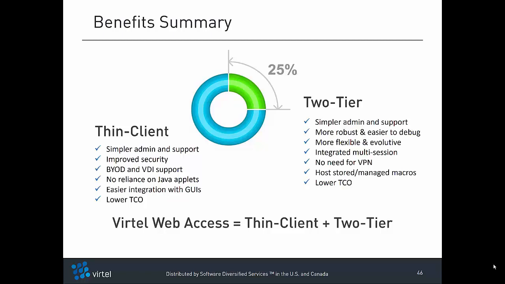It's more flexible and more evolutive, and it provides more modernization capabilities. It comes with an integrated session manager. There is no need for a VPN. You can store and manage your macros on the host, and in the end, it will further lower your TCO. So our product, Virtel Web Access, is both thin client and two-tier, so you get full benefits.